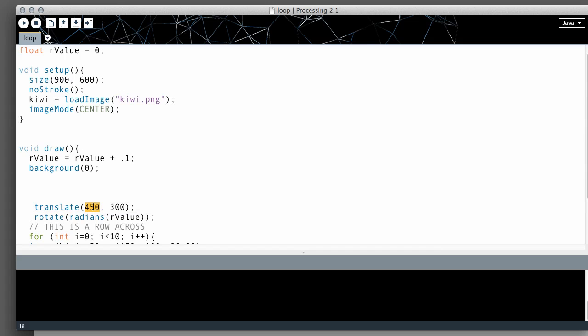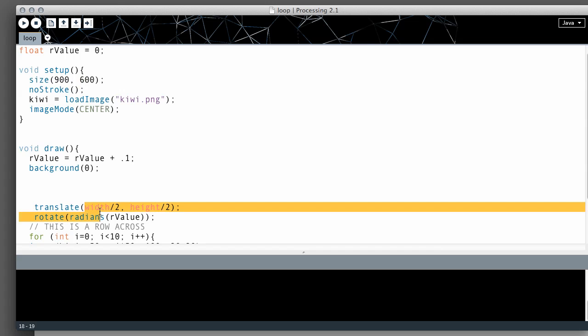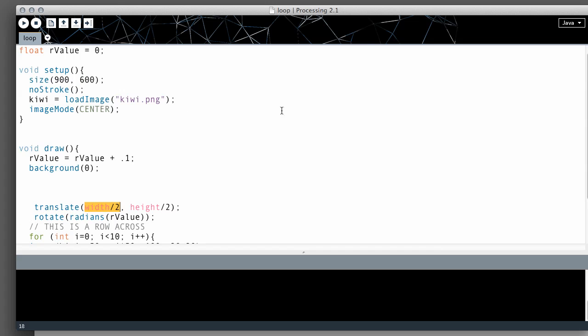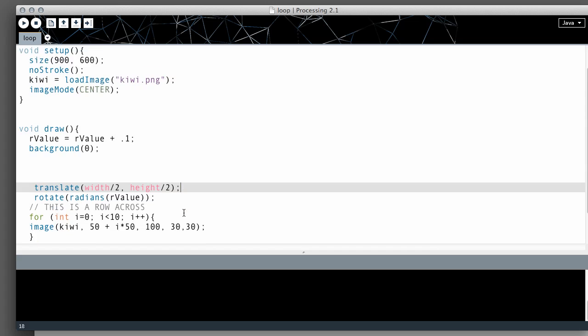A quick-hand way to do that is to say width divided by 2 and height divided by 2. It'll give us the exact same numbers here, but it's grabbing dynamically whatever the width value is, and the height is whatever this is. So if later on you change this sketch to a different size, this will automatically still be halfway across the width of the sketch and half of the height down. So it's a little smarter to do it this way.